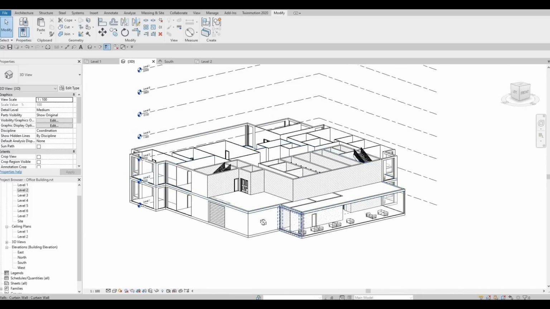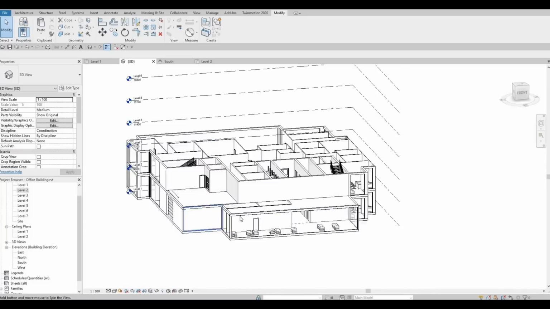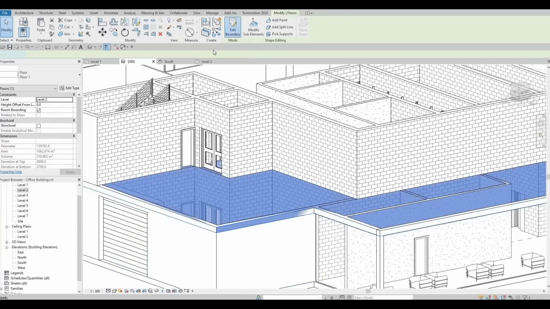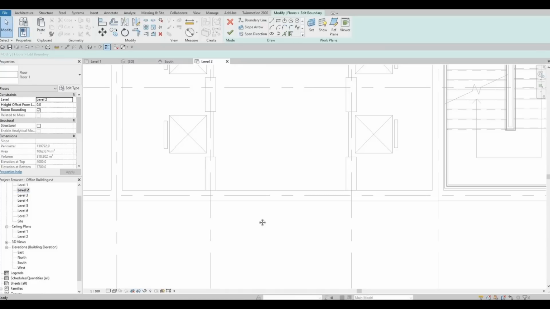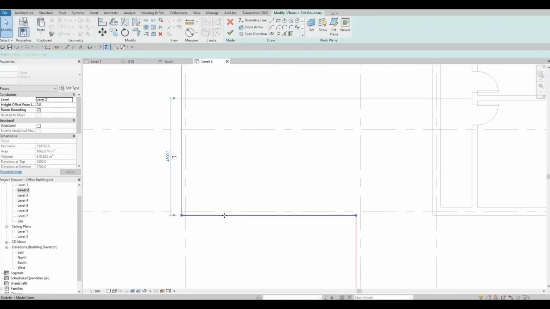So we'll do that. So now we need to copy the level 2 to the rest of them, but we also need to edit the floor. So let me do that. So I'm gonna select it here for now, edit boundary, and let's go to level 2 afterwards, and we're going to pull that in.